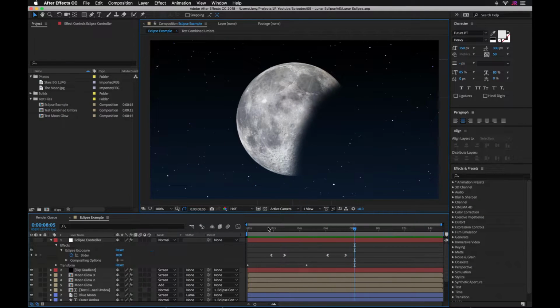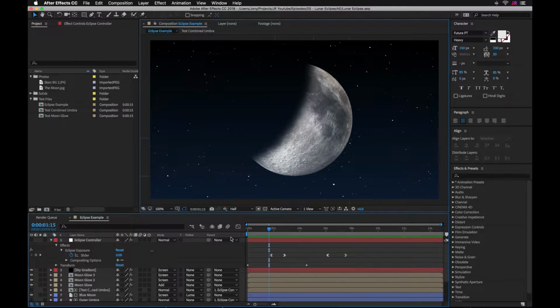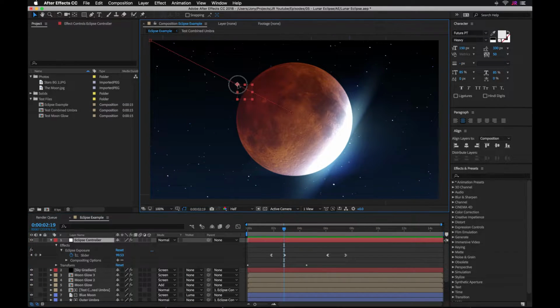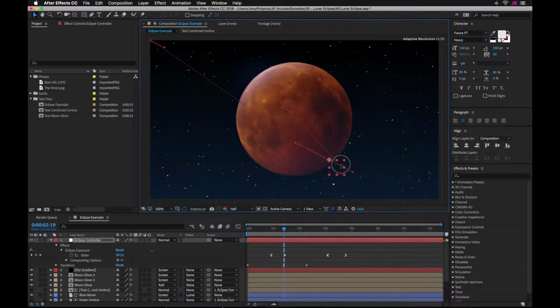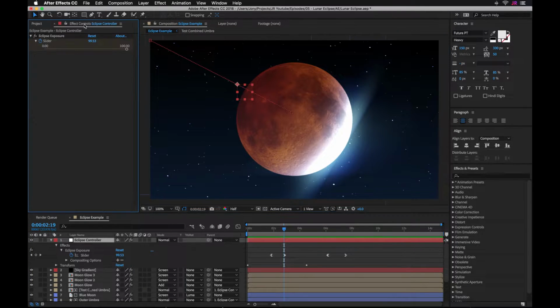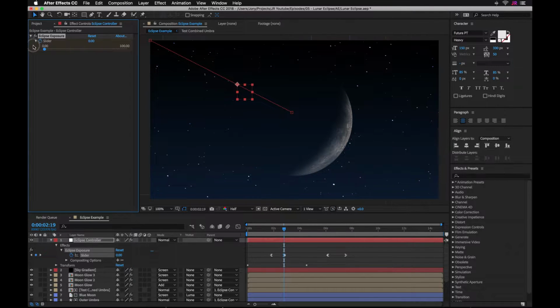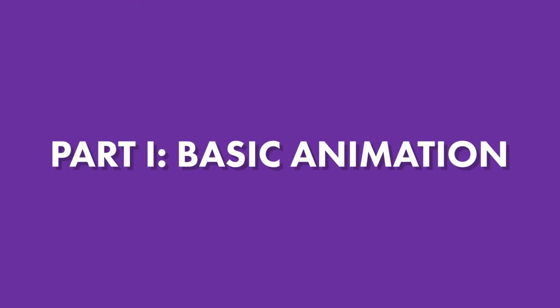Hello, my name is Johnny, and today we're going to be taking a look at how to make a lunar eclipse in After Effects. So let's take a look at the finished product. So we want to get to the point where you can control the position of the eclipse as well as the brightness. So the main thing you'll need for this is a picture of a full moon.